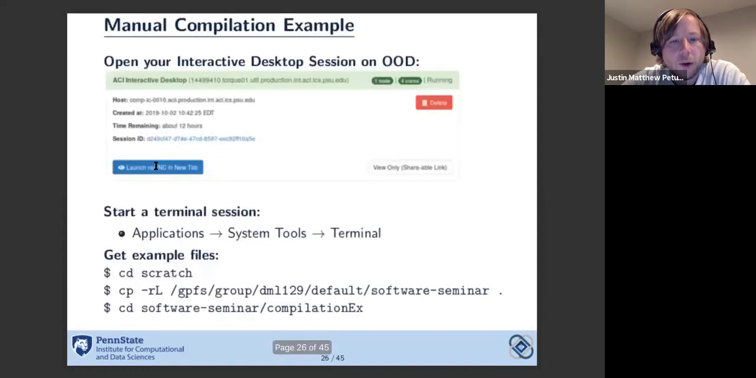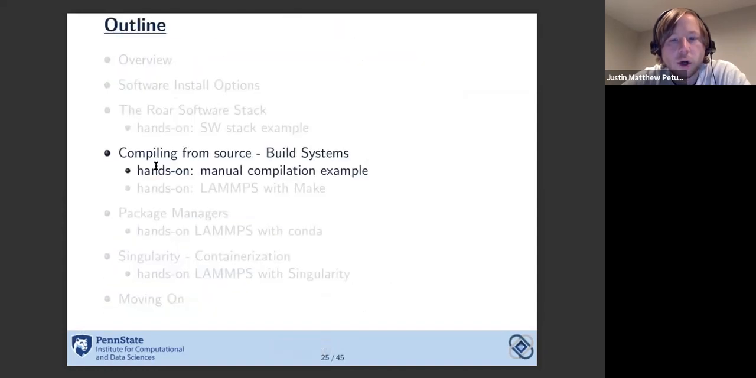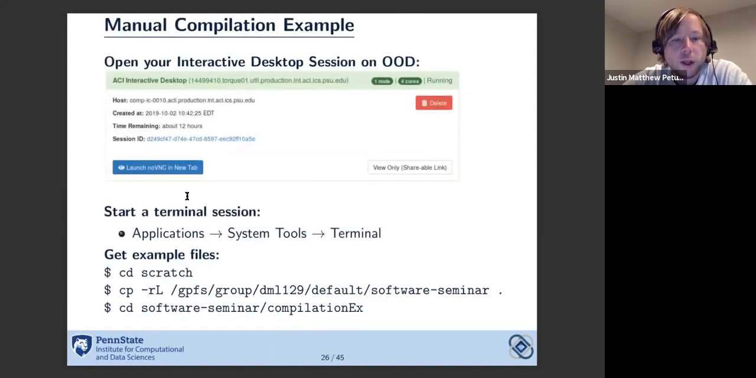Okay, so now we're going to hit on our manual compilation example. So going through and putting to practice some of the things that we just talked about. Hopefully all of you who have submitted an interactive desktop session have that running now. If you go to this interactive desktop and click the blue button, that should launch you into your interactive desktop session. Once you do that, if you go in the upper left and click Applications, System Tools, Terminal, do that to launch a terminal.